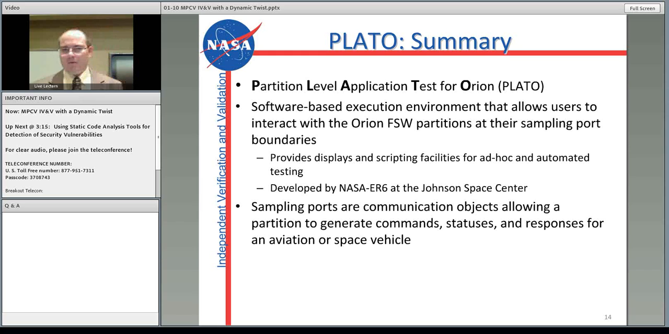And now we'll move on to PLATO. So PLATO stands for Partition Level Application Test for Orion, and is a software execution environment that allows users to interact with the Orion flight software partitions at their sampling port boundaries. PLATO also runs unmodified flight software, which is again key, as Justin pointed out earlier.